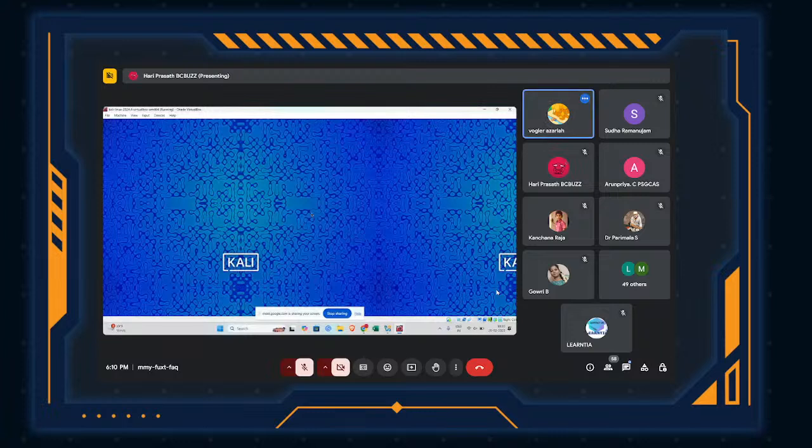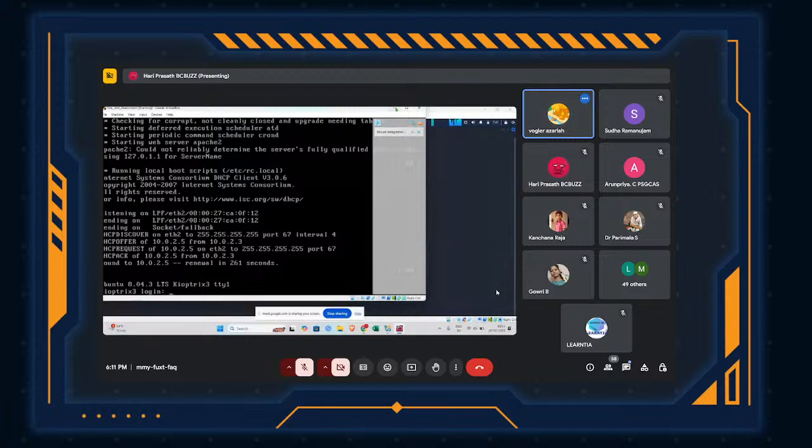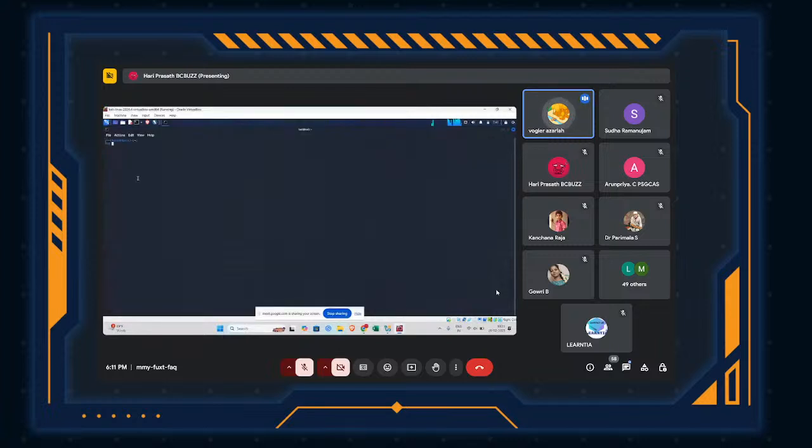Now you see I logged into the Kali machine and am going to exploit the vulnerable Kyaptrix machine. Both the devices are connected to a NAT network, an internal network, in such a way that both systems can communicate with each other. So first we are using the netdiscover command.